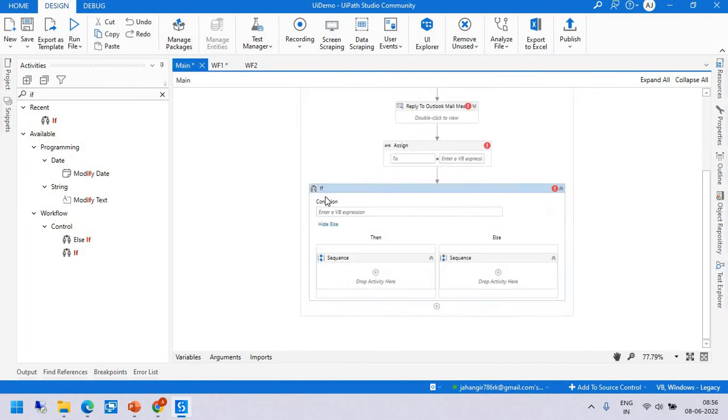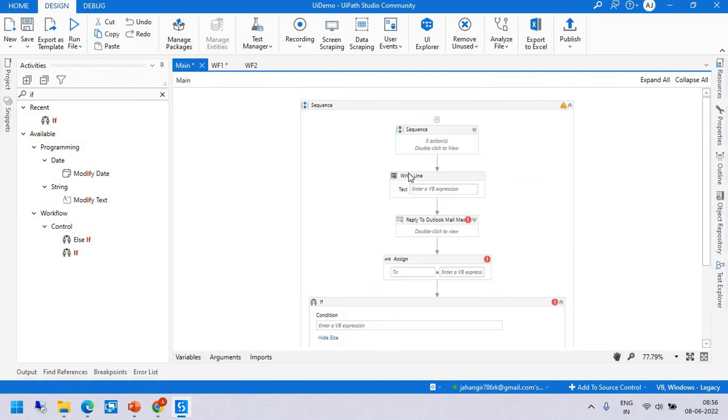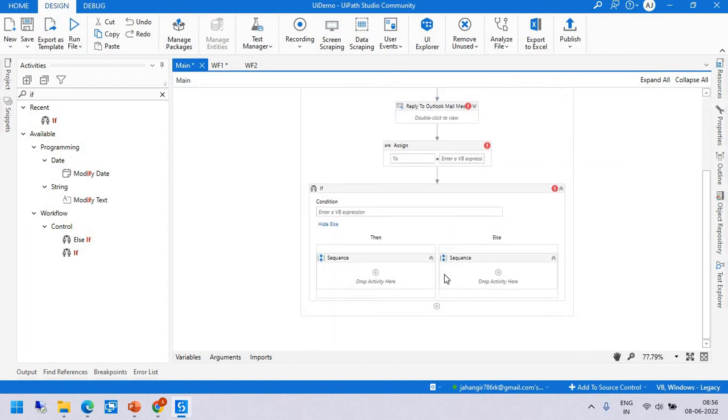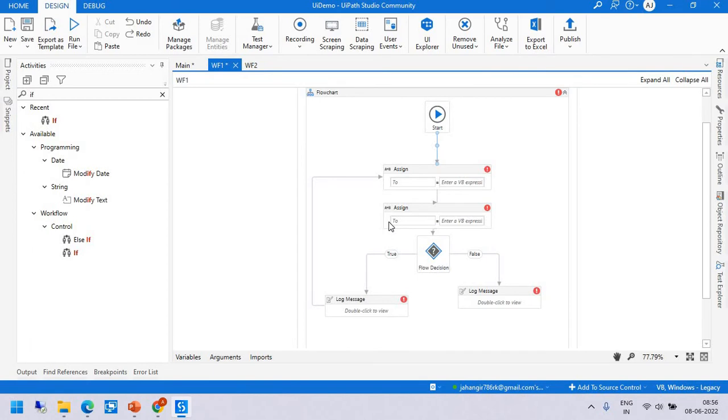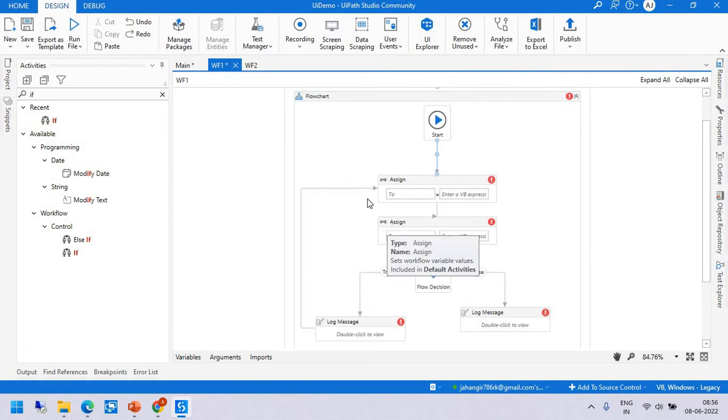In a sequence, I cannot say that if the condition is true, now go to the top. I cannot do that because this complex branching is not possible in a sequence. A sequence will only follow a top-to-bottom approach. Code will start from the top and go till the bottom, in sequential order, one after the other. But a flowchart can do complex branching. Your direction can be changed as per your requirement.